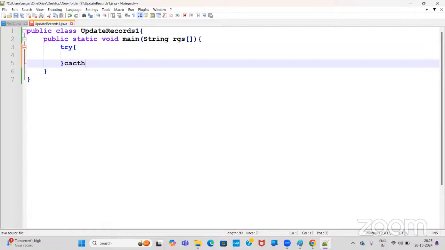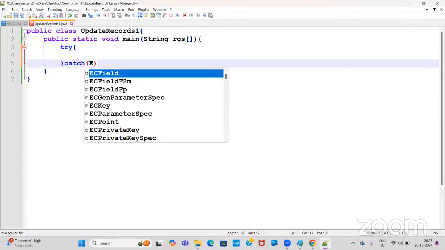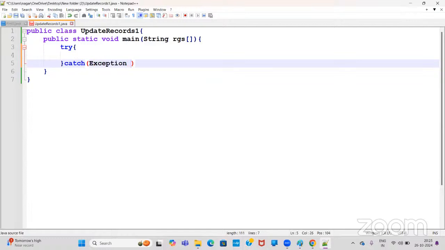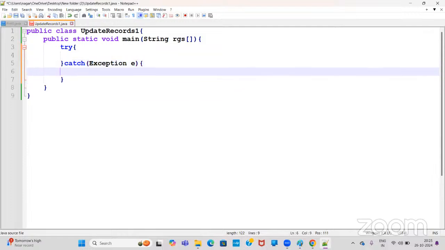After the try block, I'll continue with the catch block. In the catch block, I'll write Exception e. Within the catch block, I'll write the statement e.printStackTrace().